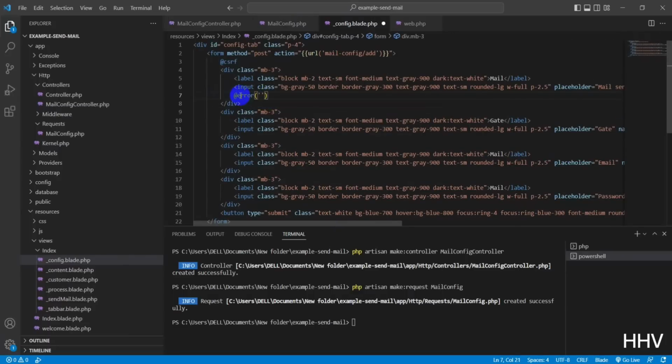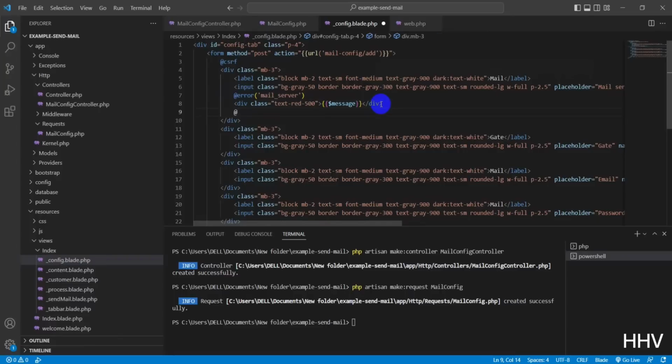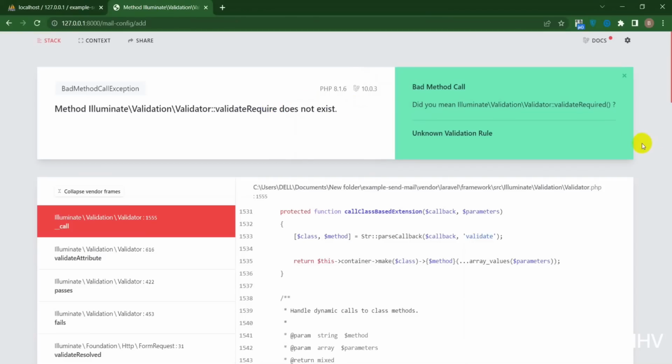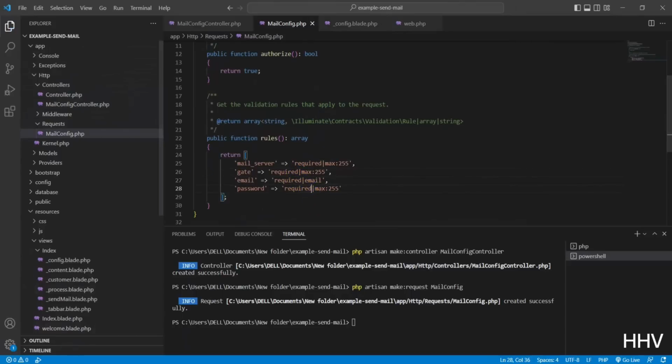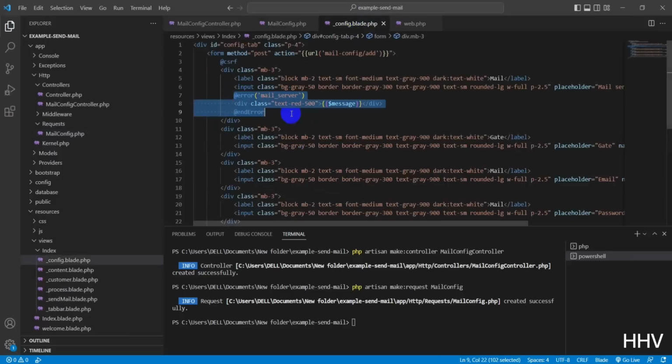To display the validation error to the screen, I use Laravel set error. You can do it like video. OK, an error was displayed when I intentionally left the input empty.